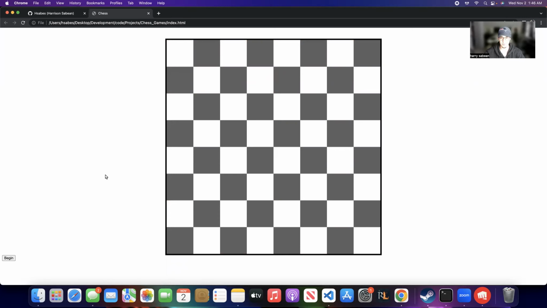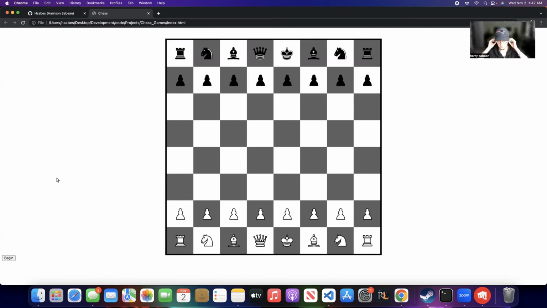And I'll give you a little demonstration here on what creative elements I decided to add in to actually appending these elements to the board. So I'll go ahead and hit begin and the elements will populate. So as you can see, we have our black pieces up here in the correct order, and we have our white pieces down here. So what did I actually do to get this all set up?